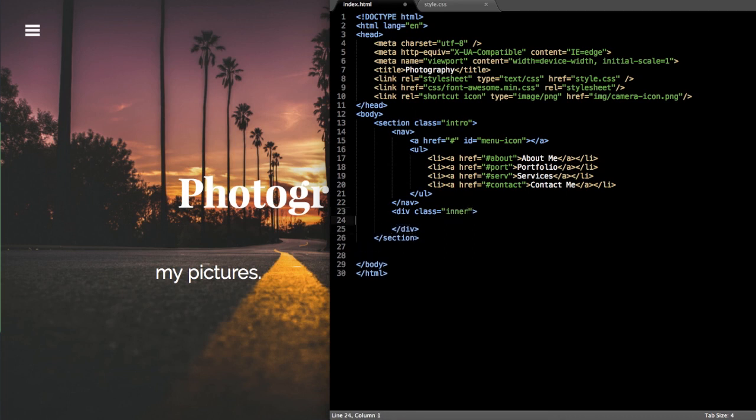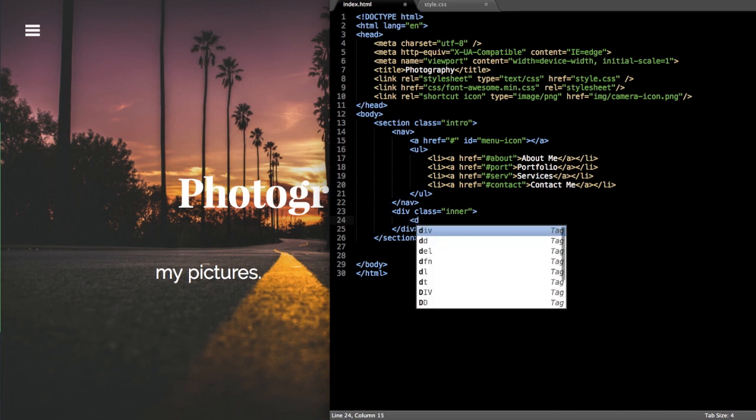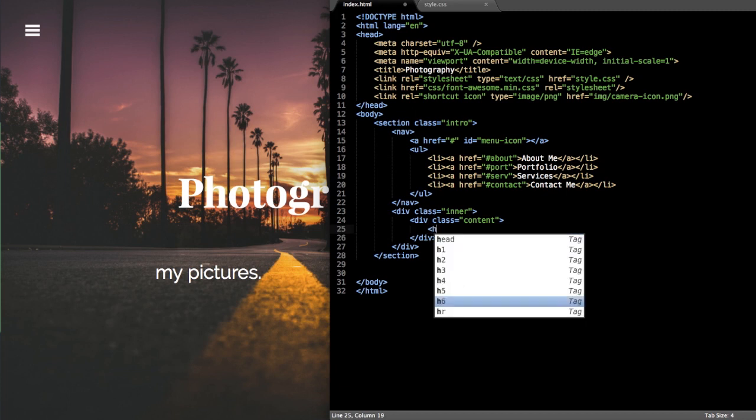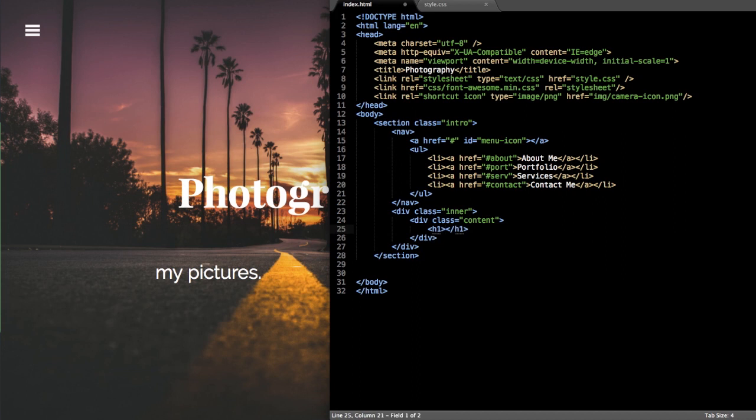Okay, and then create a little space, and then within that we're going to have another div class, and we're going to call this div class content. So later in the CSS you'll see why we have 2 different div classes here, but it's going to give us more control when we style the website later. So underneath that, write H1 for heading 1, and then write photography.